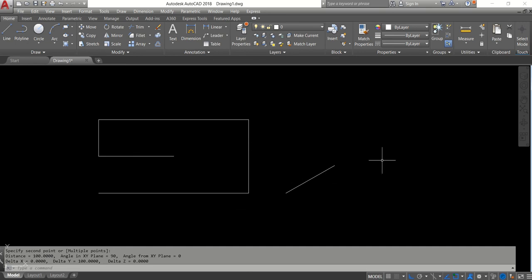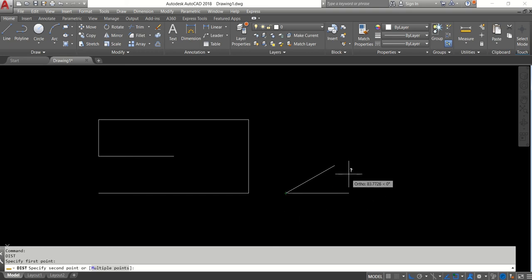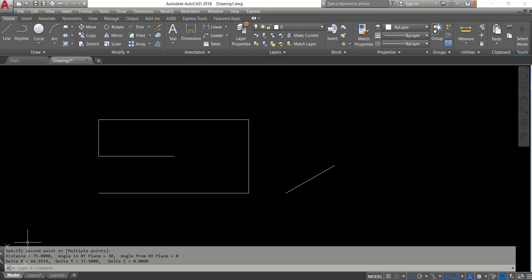Now let me again press enter or the space bar and see the distance of this line. I click the first point and I click the second point. Now it has shown me the distance is 75, but the absolute x is 64.9 and the absolute y is 37.5. So that is how we can see exactly what the distance is on the horizontal or the vertical axis. So this was about the line command. Now let us erase this line.